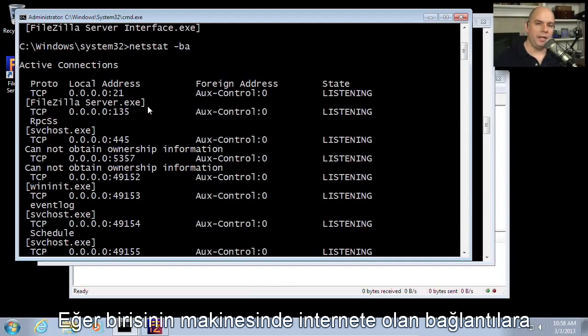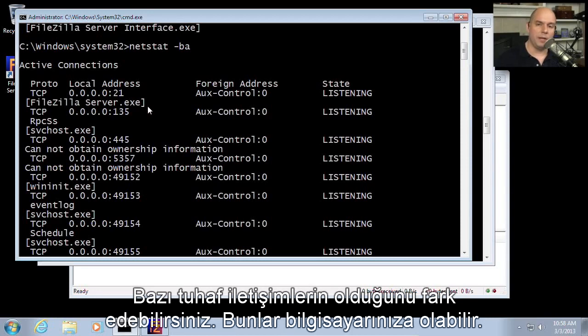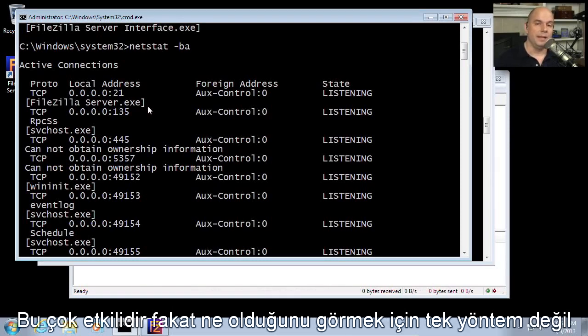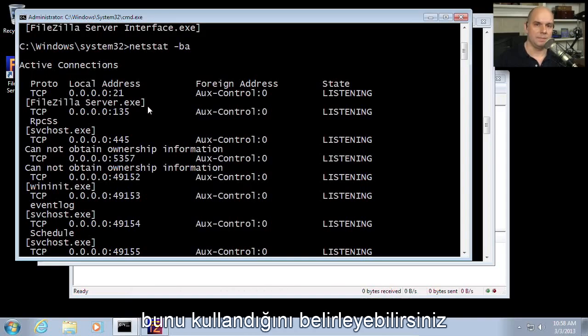So if you're on someone's machine and you're seeing they're communicating out to the internet, you're noticing that there's some odd communication maybe inbound to your computer, this is a great way not only to see what is happening inbound and outbound, but really lock it down and identify exactly what executable might be using this.